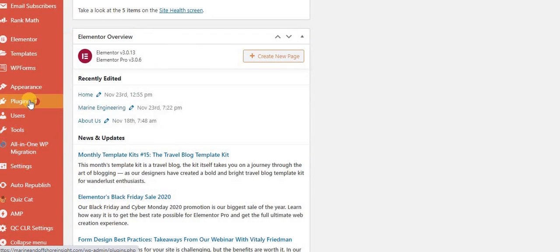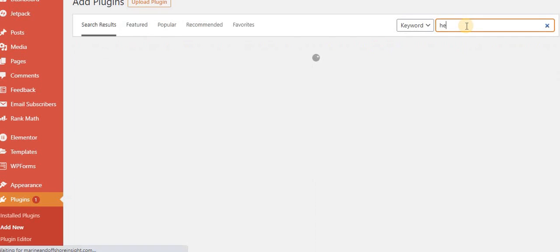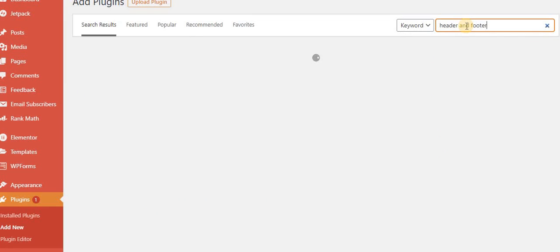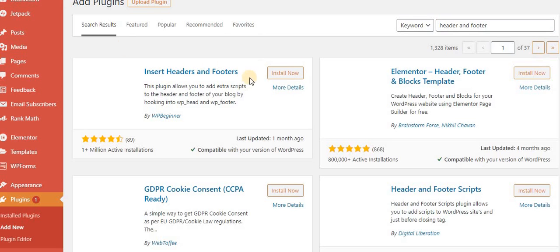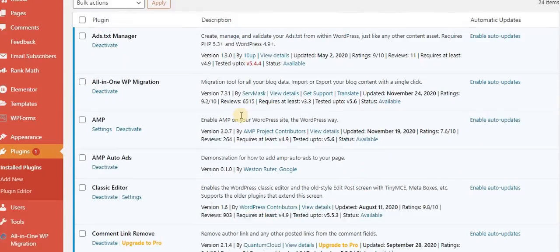So now I'm going to head to this site. I will go to the plugin, add new. Here I'm going to type header and footer. So here is the insert header and footer plugin. So I'm going to install that. After installing, then activate. So now it's already activated.